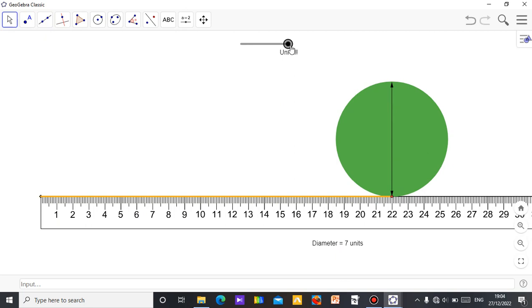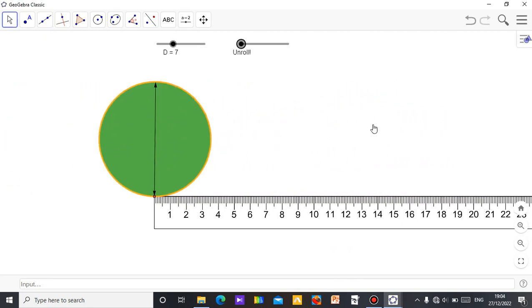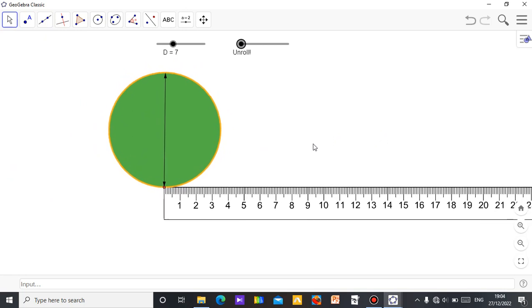So this is just a simple applet. Let me show you in this video so that you can use it anytime in your classroom to get the principle of pi and circumference of a circle. So that is all I have in this video. I hope you like this applet.